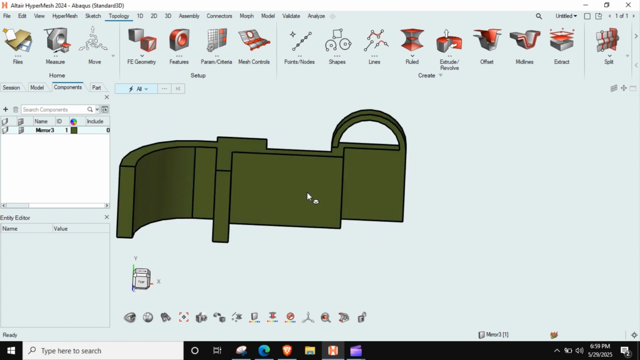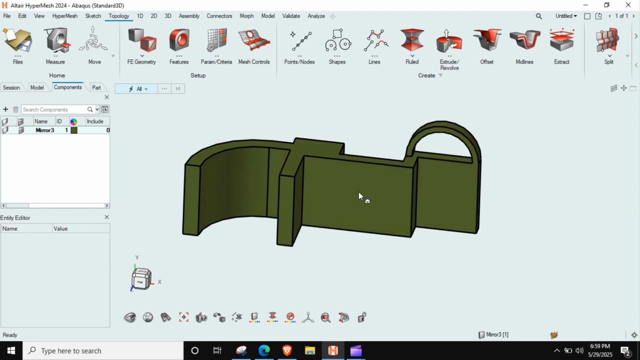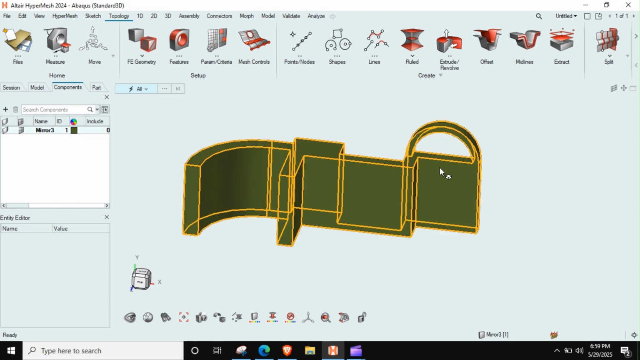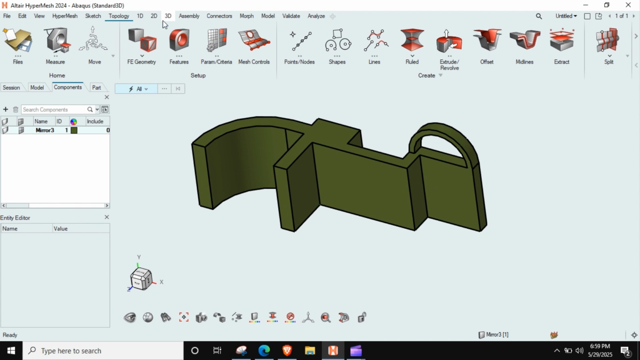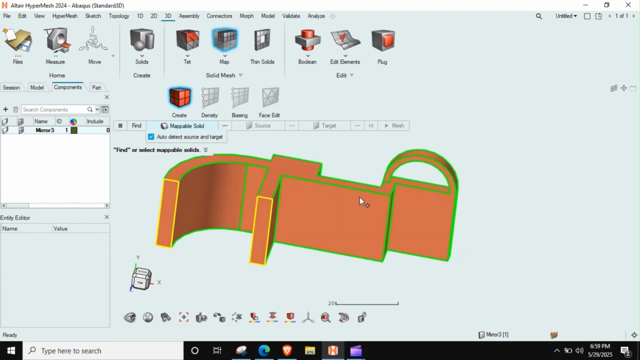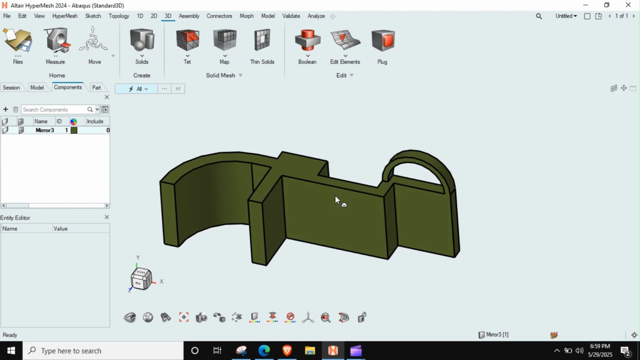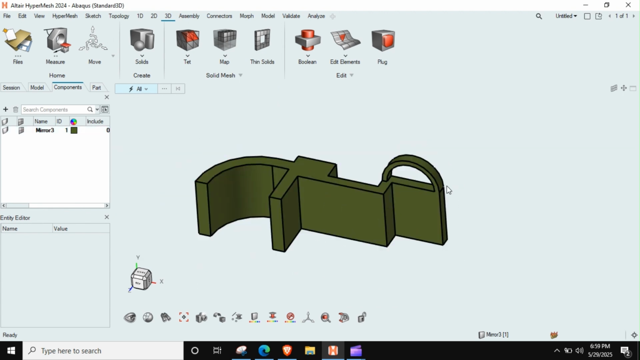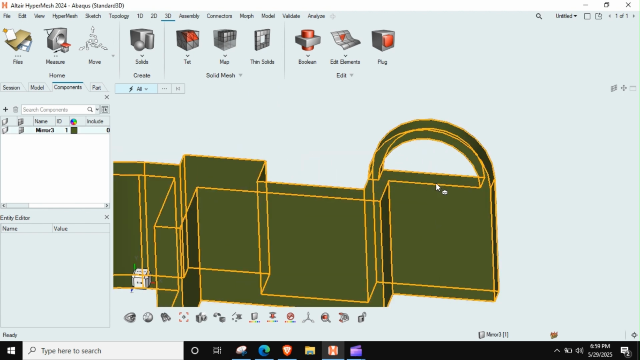Now we know that this part is also not mappable. If you go to this 3D map option, this is not mappable. But we can do something to make it mappable. We can just split this to make this mappable.